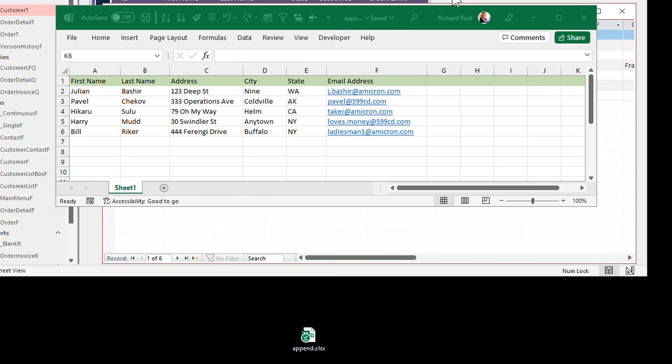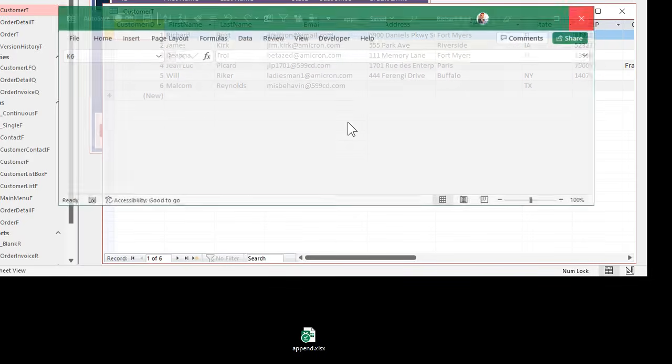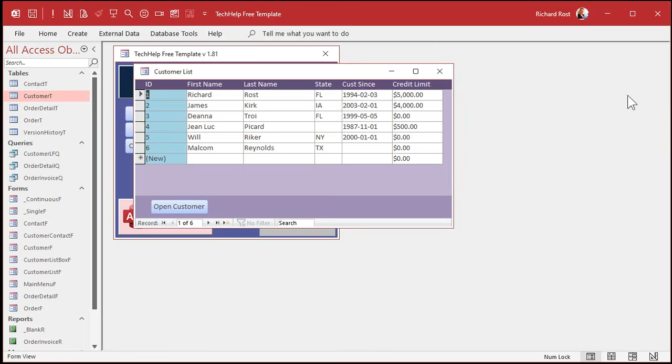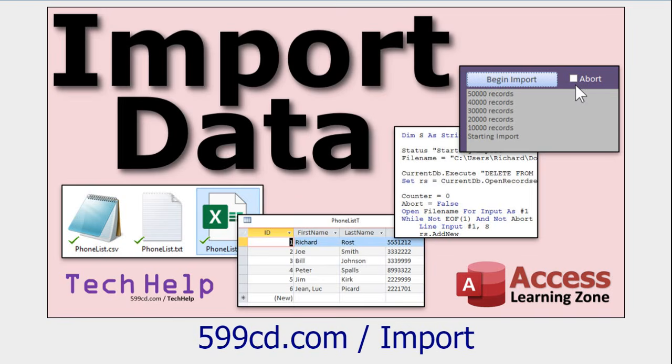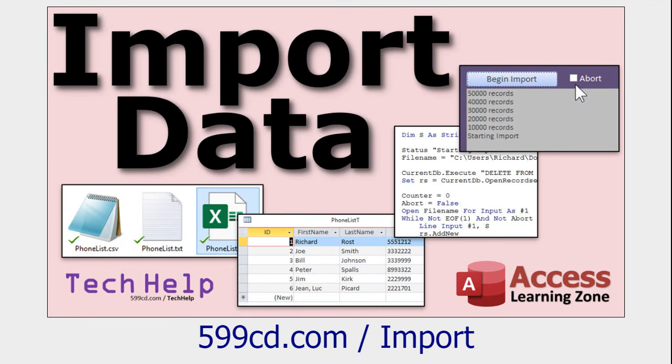Well, the first thing we're going to do is import this Excel data as a temporary table in our database. That's how I like to do it. And I've got it saved on my desktop as append.xlsx. All right, so I'm just going to close this. And I'm going to close this down. Now, if you don't know how to import data from Excel, go watch my import data video. I'm going to walk through the steps real quick again, but go watch this if you want to learn more about importing data. I'll put a link down below you can click on.